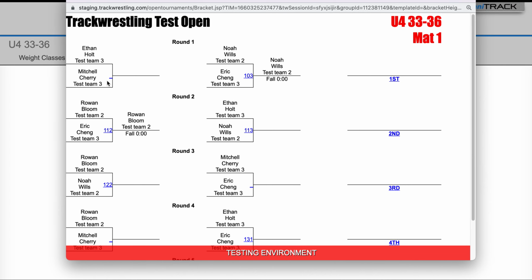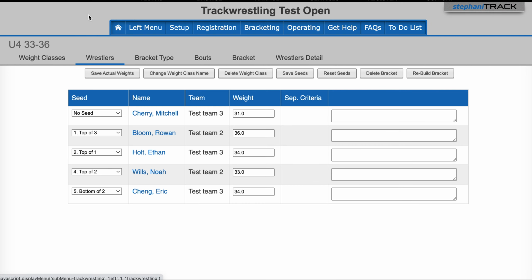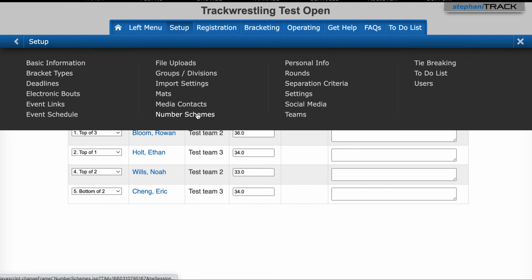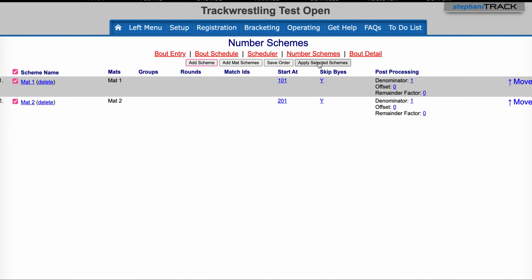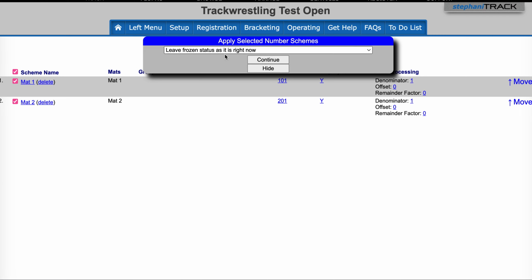Note here that wherever there was a bye, since I had my number scheme set up to not number byes, those matches now do not have a number. So we'll have to go in and renumber mat 1 as well. So once you're done making all of your changes, you would just go to Setup, Number Schemes. We're just going to reapply the number scheme.